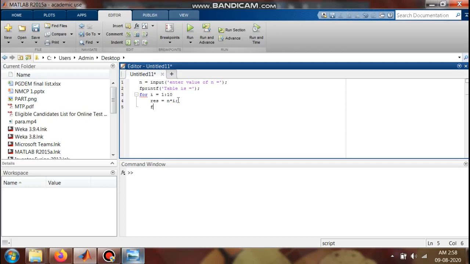You can write fprintf, percentage d, then come out of the quotes, comma, and since we have to print res, we will write res here. Then we will terminate this statement, and then we will just write end. So this completes our program.